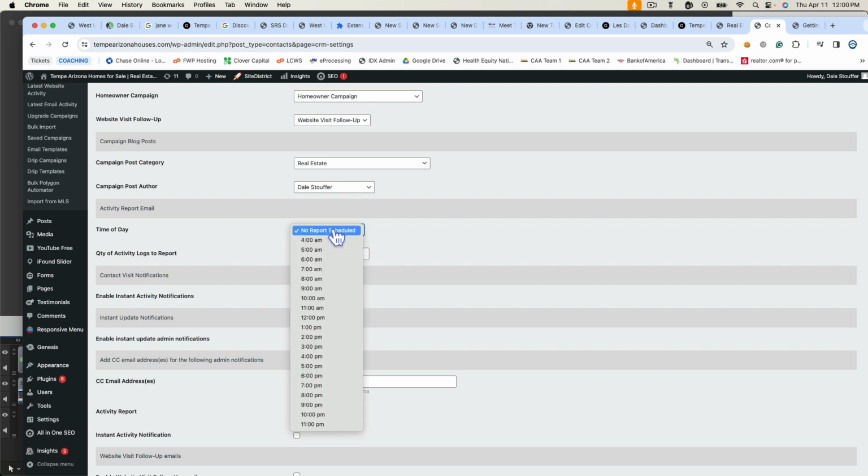So I typically have mine send around 7 o'clock, and I always type in 30, or you could type in 50, 20. I'd say do a little bit more than 10, because if you have a pretty active database, you'll get a lot of notices on a daily basis, and you don't want to miss them. So 30 to 50 is a good number.